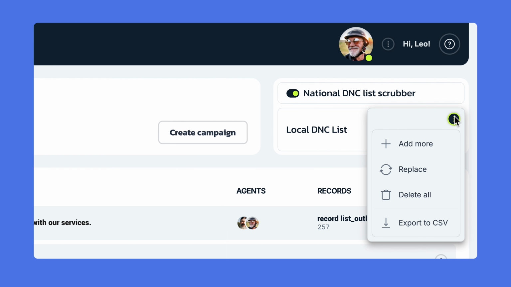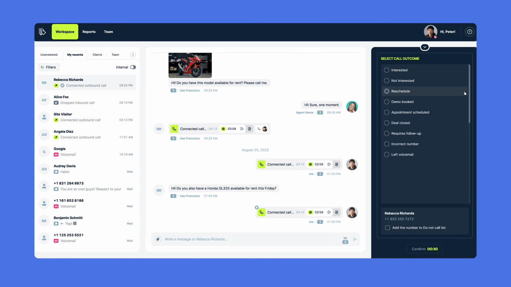After the list is uploaded, you can add more records to it, of course. You can replace it with a new list, you can delete it, and of course you can export it to a CSV file. Agents can also select to add a number to the DNC list on the account as they're going through the campaign. If they completed a call and somebody wanted to be added to the list, they can do so by selecting a call outcome. Creating Do Not Call lists helps to avoid unwanted interactions, and it protects your business's credibility in doing so.